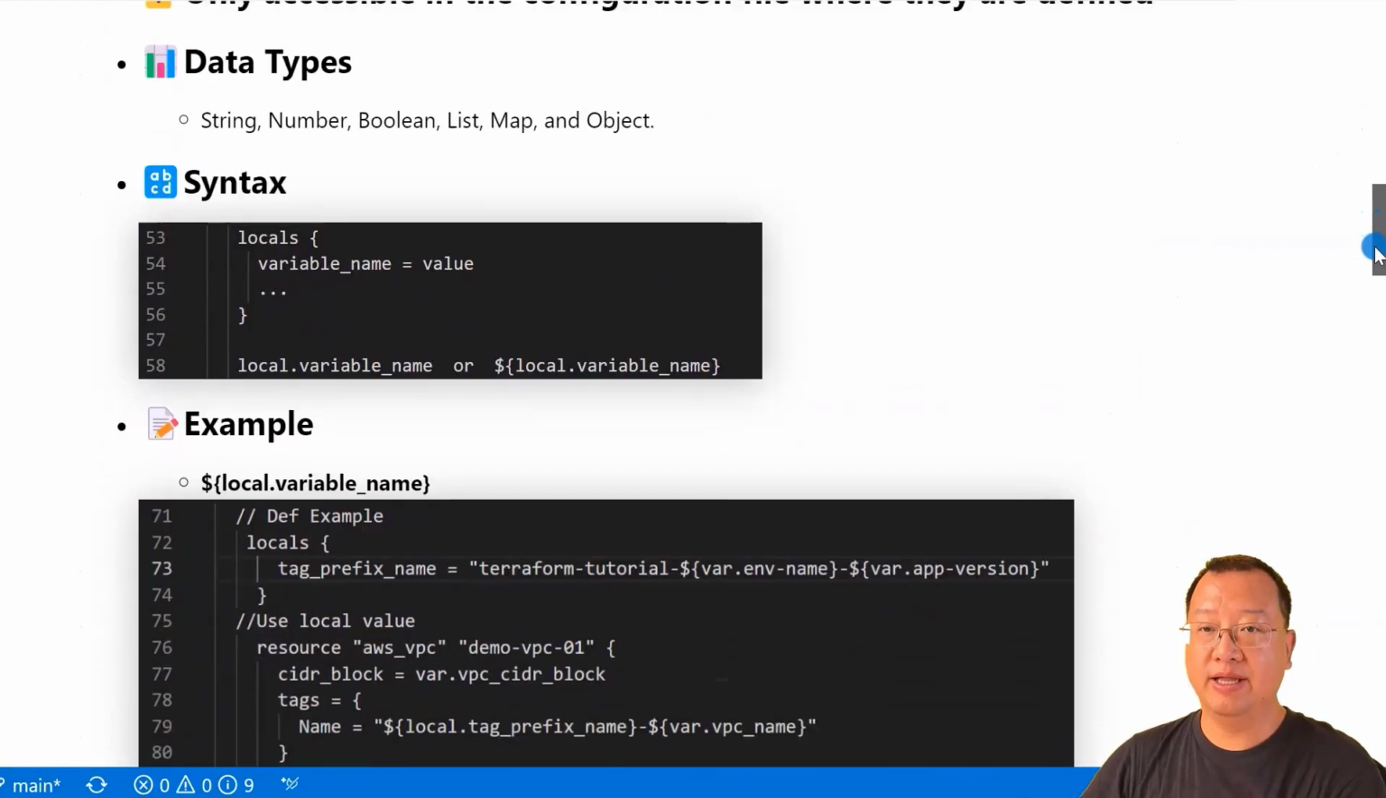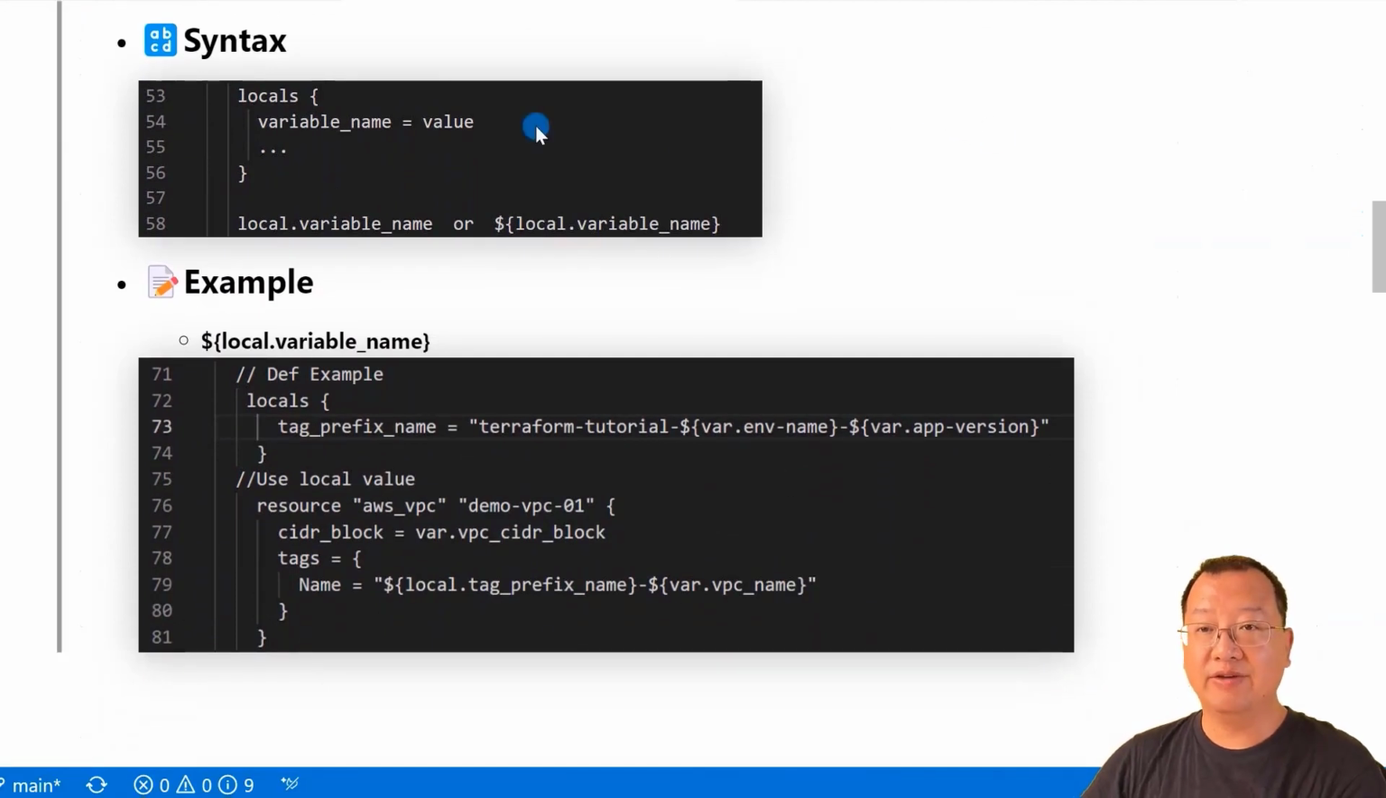Let me move a little bit down. There is an example: locals are defined in the locals code block. The format is variable name and value. There are two use cases for using locals values. If we use a local value directly, the format is local.variable_name. If we use a local value in a string or calculation, the format is the $ sign with parentheses around local.variable_name.